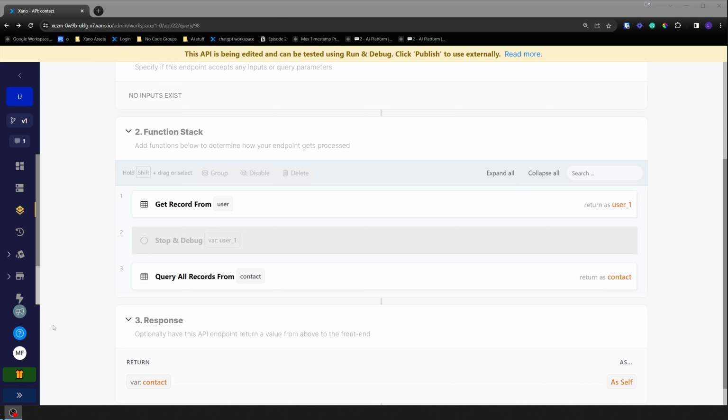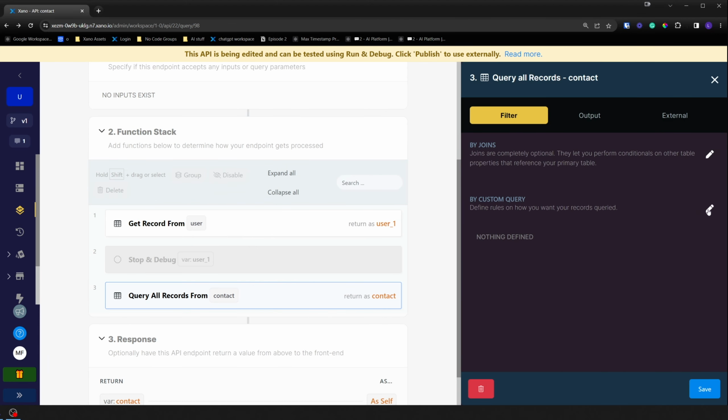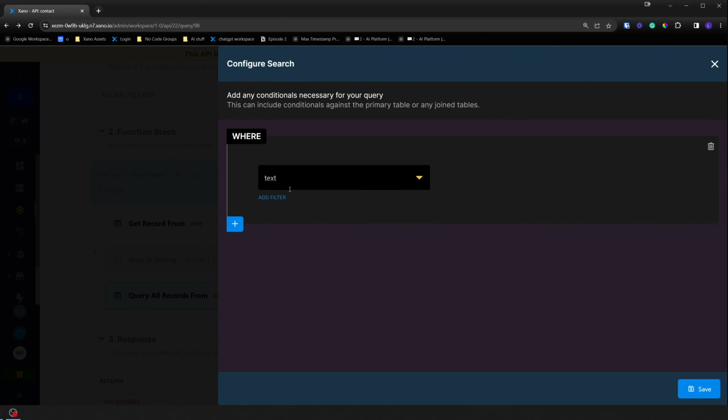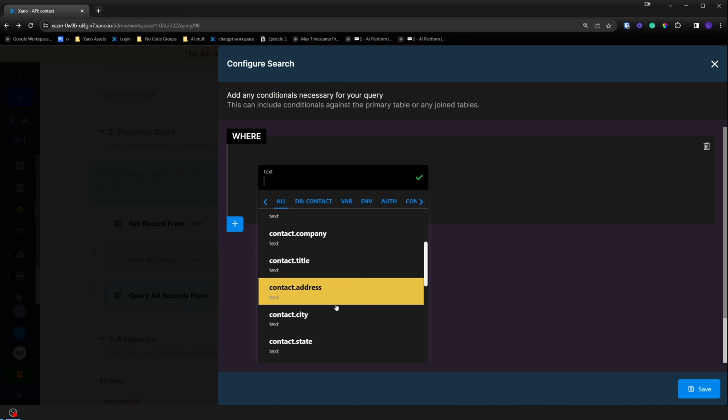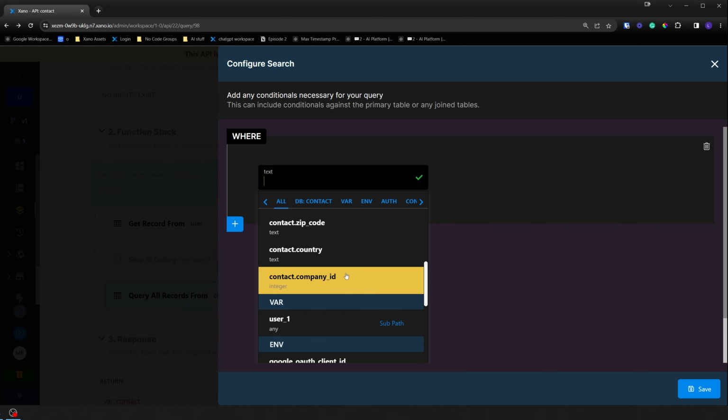So now that we know which company our user belongs to in this user1 variable, we're able to create a custom query to our contacts table and only return the contacts that relate to that company. How we can do that is inside of our custom query here, we're able to choose the different database items from our contacts table.